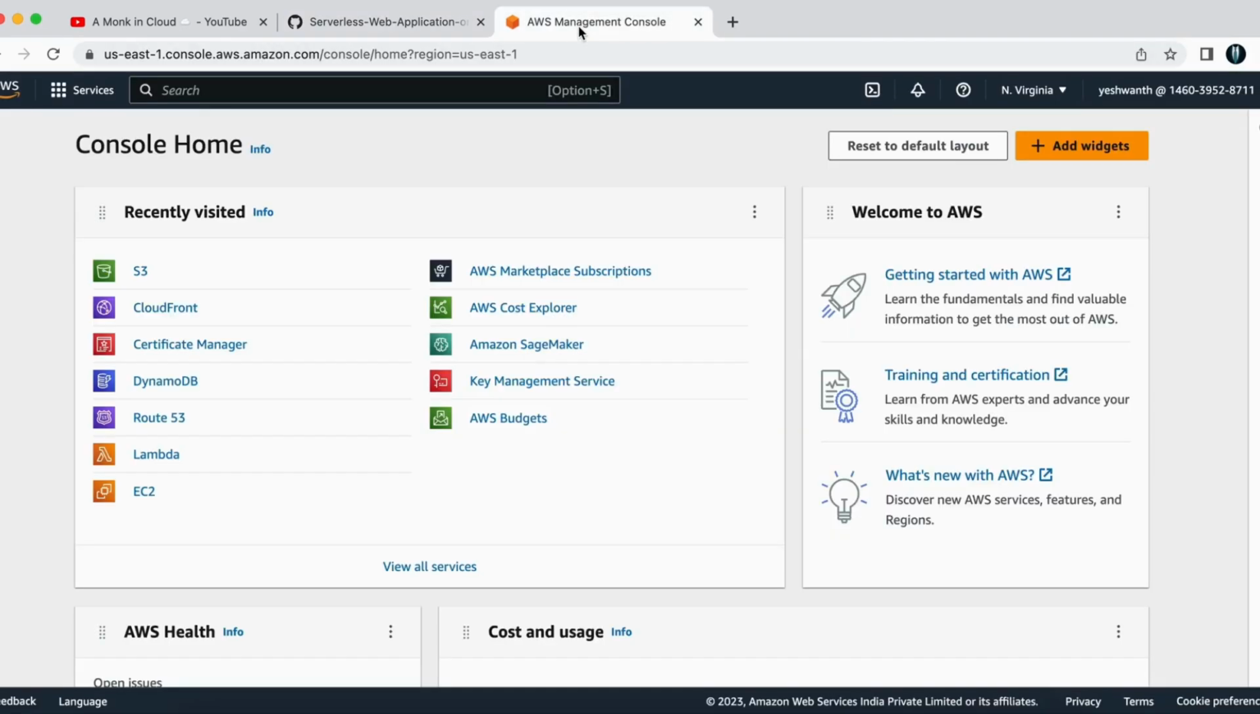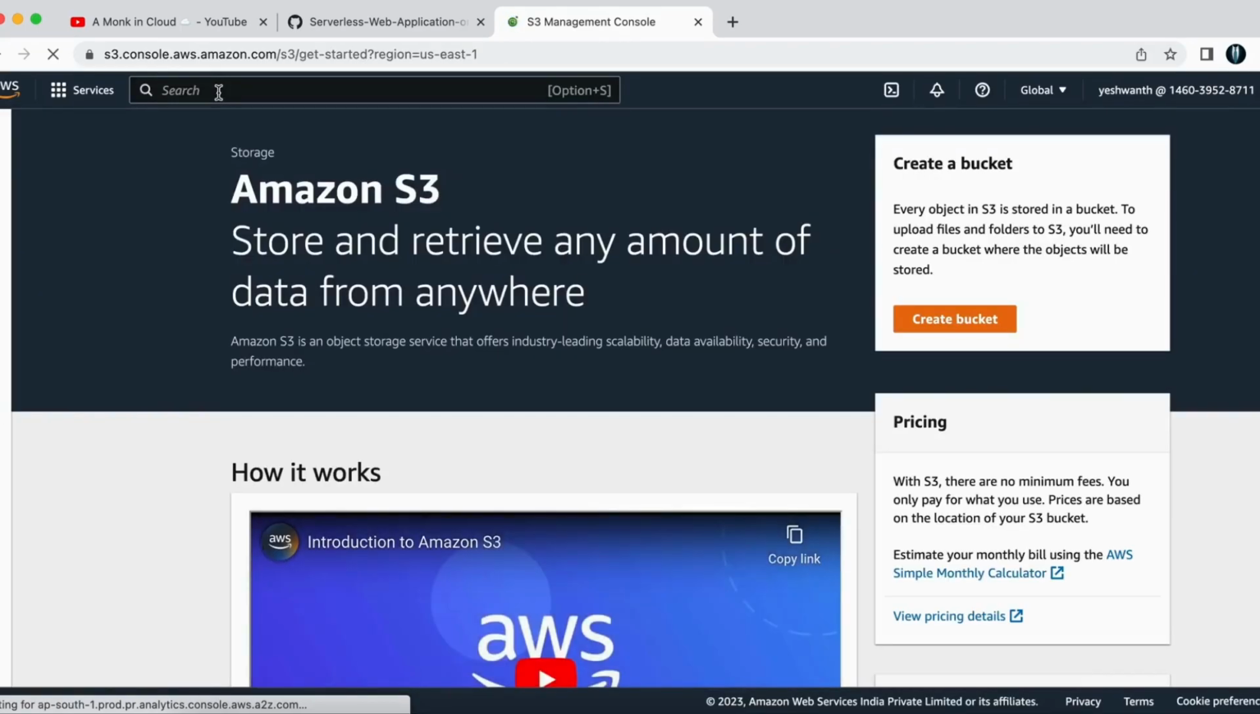I have logged into my AWS account. This is my AWS Management Console. Now the next step is to create an S3 bucket. I'll just click on S3, or you can also search in the global search bar. I have clicked on the S3 icon, and here, this is the S3 console. As I do not have any bucket, it is asking me to create a bucket.